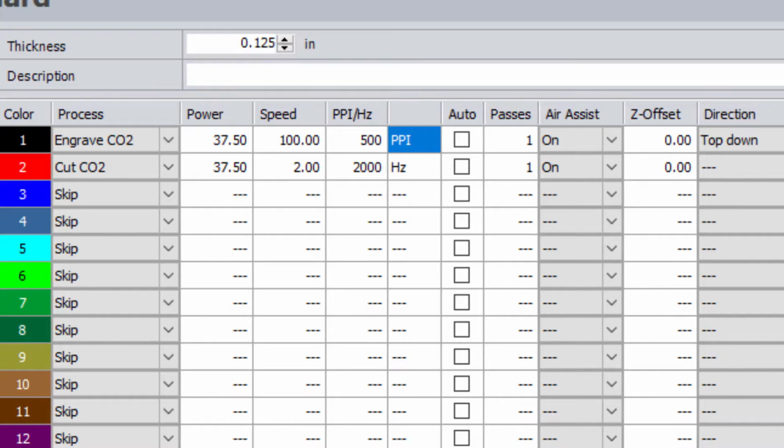PPI stands for pulses per inch, and this is typically controlled by the resolution of the printed image that we send from CorelDRAW. So if you go File, Print from, say, CorelDRAW to the laser machine, in the print setup it'll ask you for a printing resolution that you want to use. Typically, I use 500 dpi. What this means is that we have 500 dots going left to right, and 500 dots going north to south in a 1-inch box.